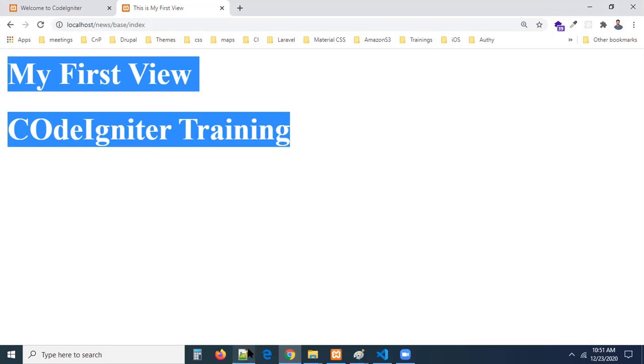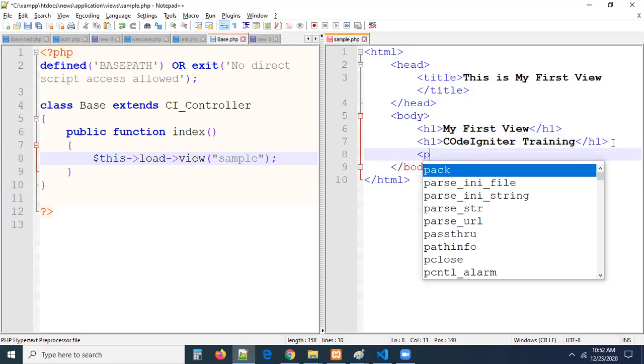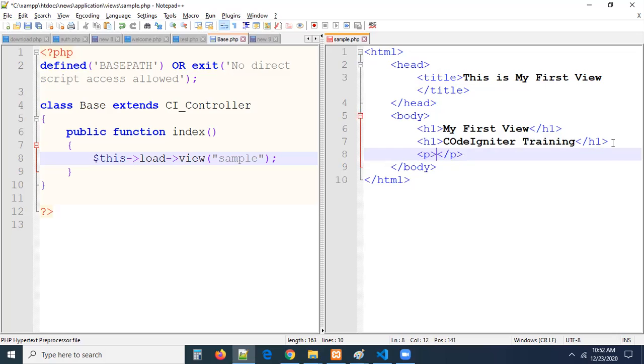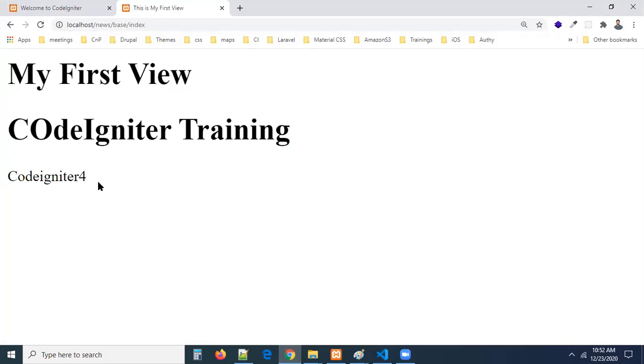This message was written inside an HTML template. This is the template we wrote. Take a paragraph tag here, one more paragraph tag, and write CodeIgniter, and refresh the page. Can you see that is also coming now? Did you call any view in the browser directly? No, you didn't call the view. What are you calling in the browser? You are always calling the controller.